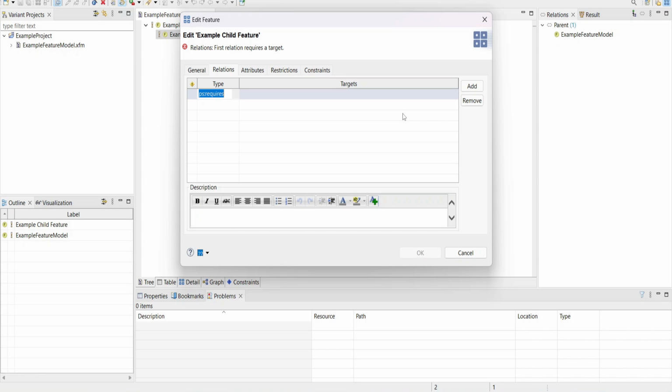We also have alternative relations, which allow choosing one feature from a group. And also we have OR relations, which allow selecting one or more features from a group, like selecting multiple sensors for a device. Going further, we have constraints.